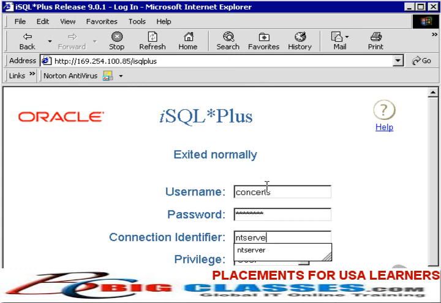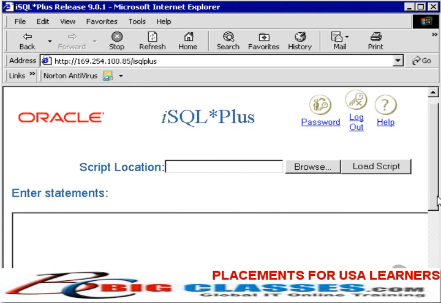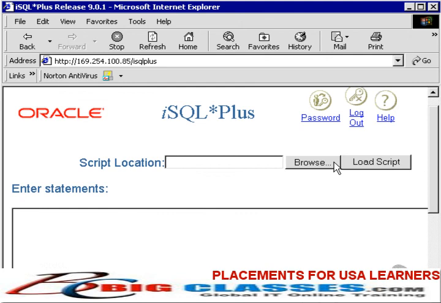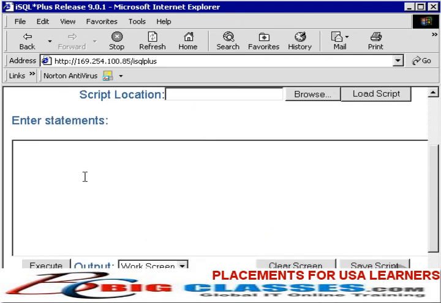I'm going to log into concerts on my database server, and I'll click login. This is the screen I'm shown, with an execute button, clear screen, and a save script button. I can also load scripts from my machine and execute them. All I'm going to do at this stage is to simply select start from venue and show you what it looks like. I click the execute button.